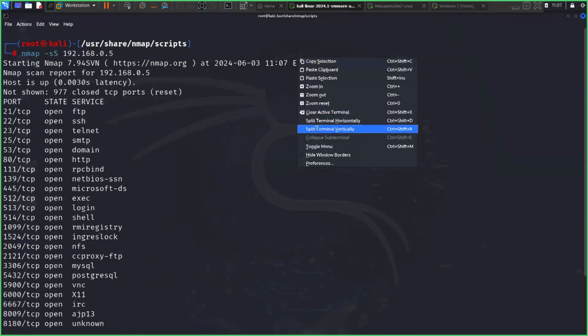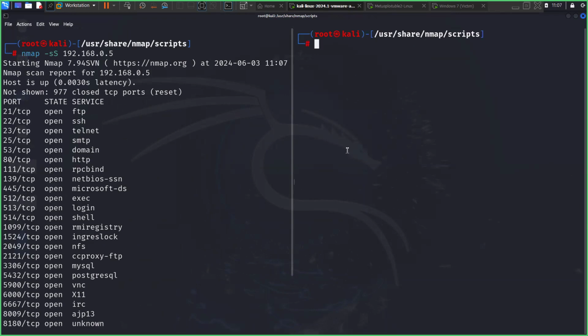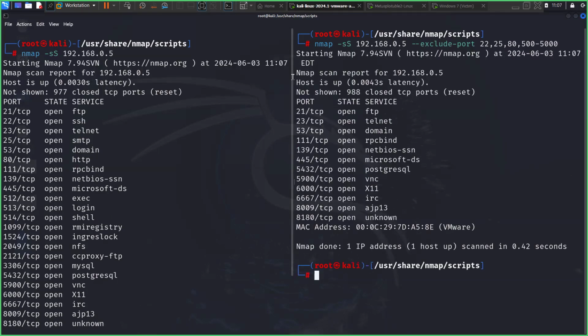Okay, but if I open up my terminal now, and the company tells me not to scan ports like 21, 25, 80, etc., then I can mention the same scan, but with the option hyphen exclude hyphen port. Let's say I exclude port number 22, then 25, then 80, and all ports, let's say, from 500 to 5,000. And now when I hit enter, you can see it starts from 21, but doesn't show 22, goes to 23 directly. It has excluded 22.